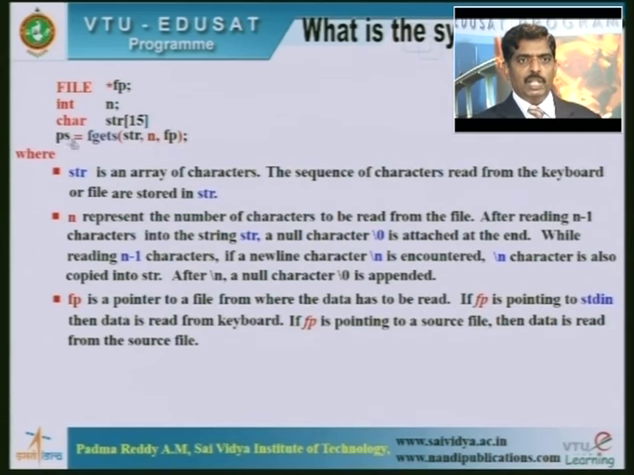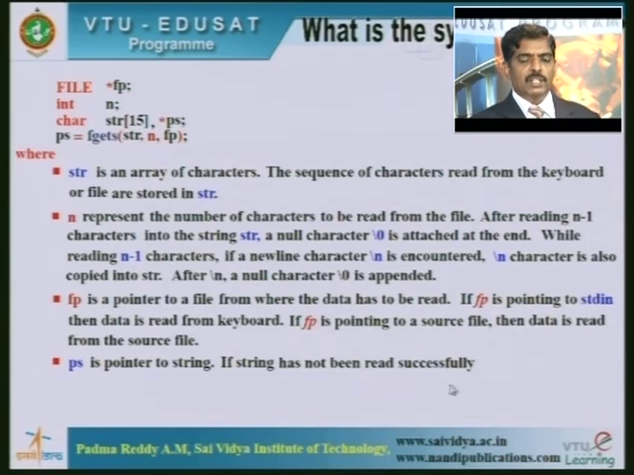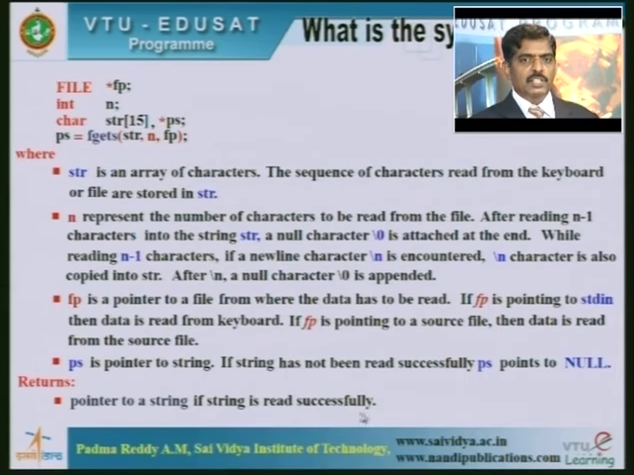Here that pointer I am going to copy into ps. So we say ps is a pointer to a string, so we have to declare ps as a pointer to a string or pointer to a character. If a string has not been read successfully, ps points to null. If the data has not been read successfully from the keyboard, ps points to null. Otherwise, ps points to the string which is available in the variable str. So the function fgets returns a pointer to a string if the string is read successfully, and null if the string has not been read successfully.